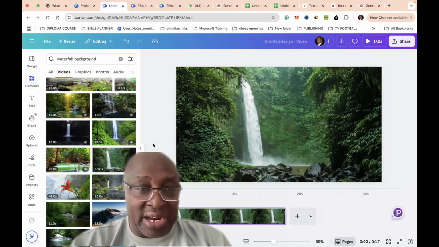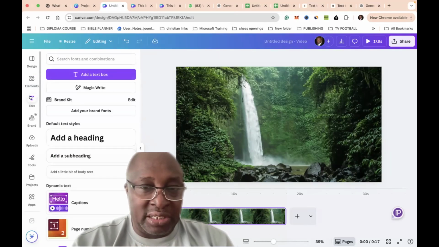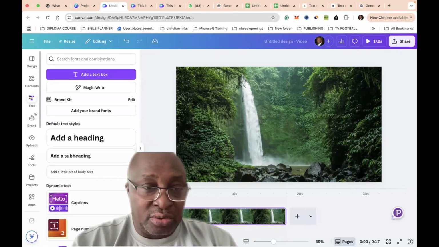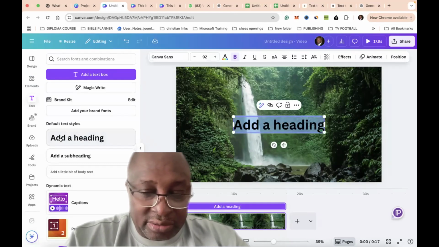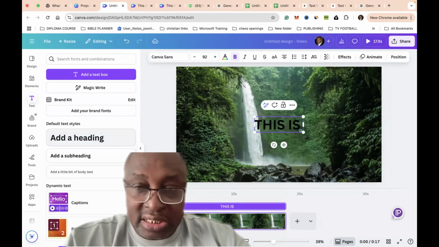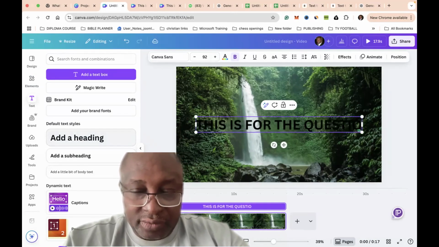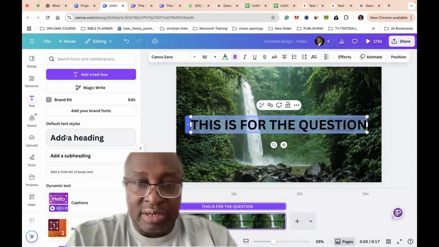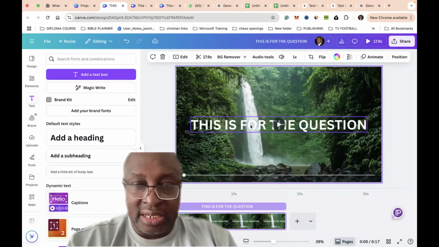Okay, so we've got a background, and then what we need to do is go to text for the moment and just do, okay, add heading. I'll use that for now. And I do, this is for the questions, the question. And then I'll just highlight it and make it white. And there you are. Boom. Okay. Move it up.